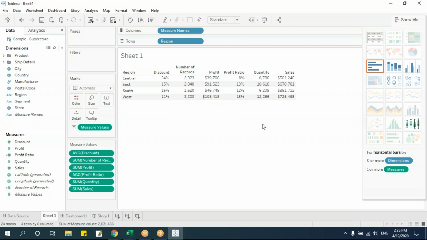Okay, so once again, don't get confused with measure names and measure values. They are extra or additional fields which get added, which will help me in getting all the names of the measures and the values inside the measures in one single column, right? Okay.